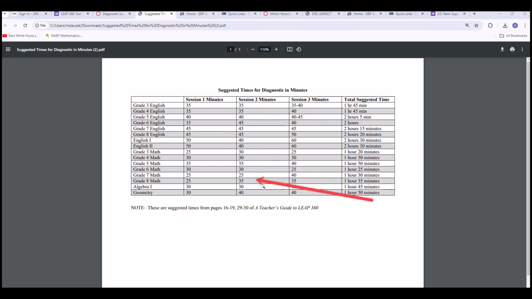But that is a conversation between your executive director and your principal. So before you tell teachers whether they're timed or not, make sure your principal and executive director have a discussion about it. Okay? All right, so everyone knows where to find this. We're going to go back. So remember, it's in the Leap 360 course. So you can go to the home page, and under diagnostic, it is located right here. Suggested times for diagnostic. So you click on that.